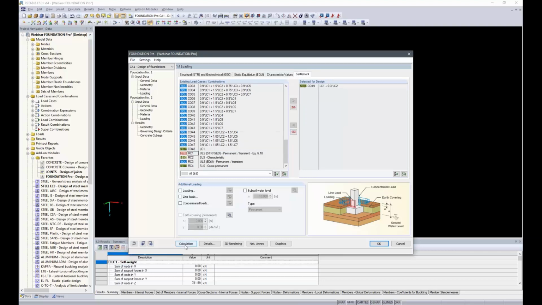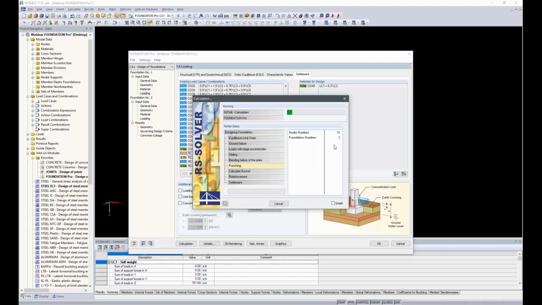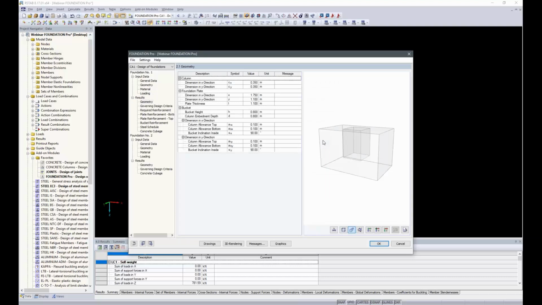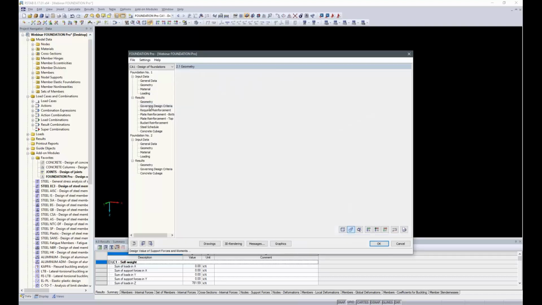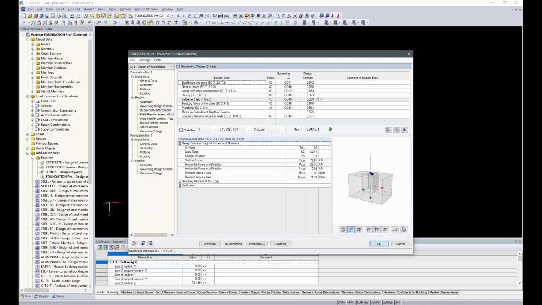The calculation is basically the same as in the first calculation cycle. All designs are calculated again, and in addition we have a criterion for the settlement in window 2.2. So we go to governing design criteria. Here is the settlement. It's at about 21%.